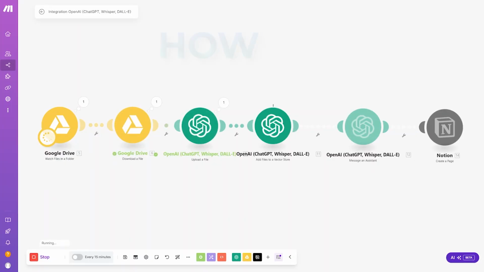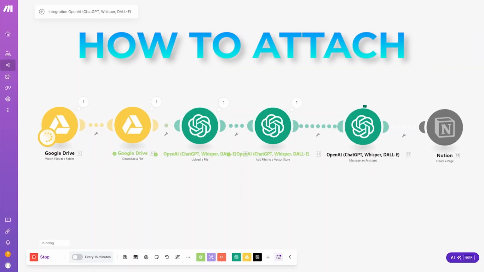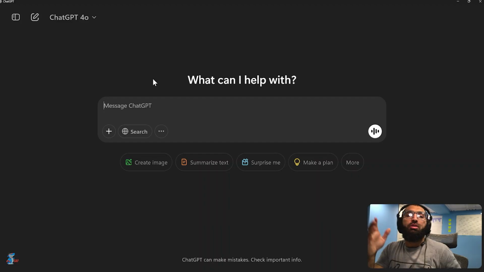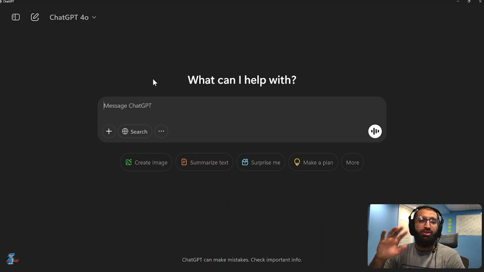What's up, guys? In today's video, I'll be showing you exactly how to attach files in your OpenAI modules in make.com. So in ChatGPT, we can do several things.